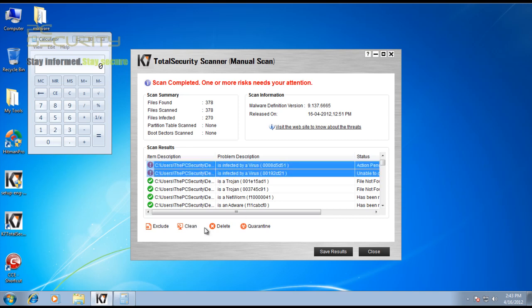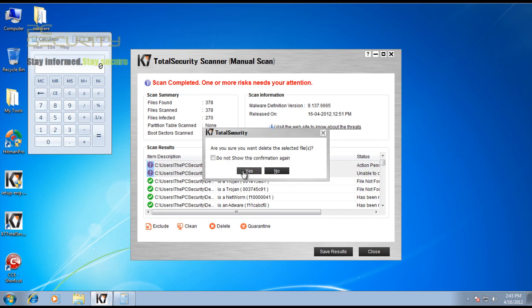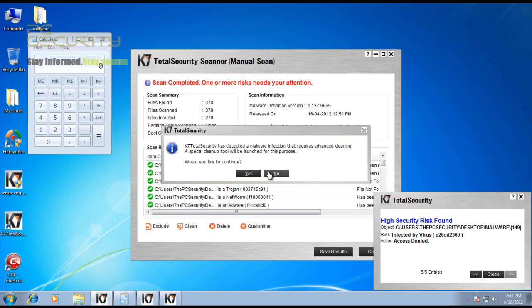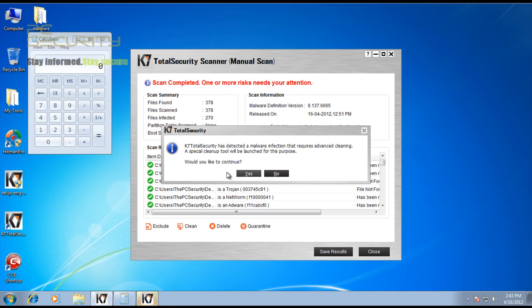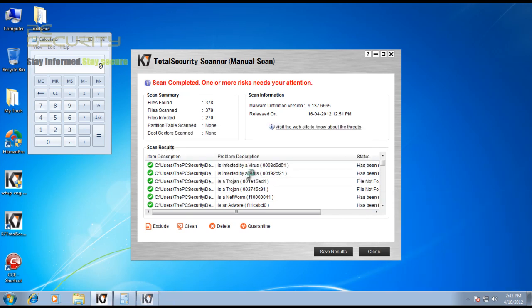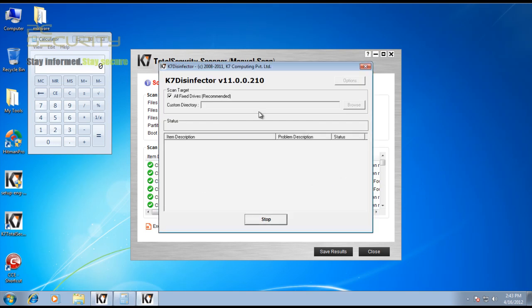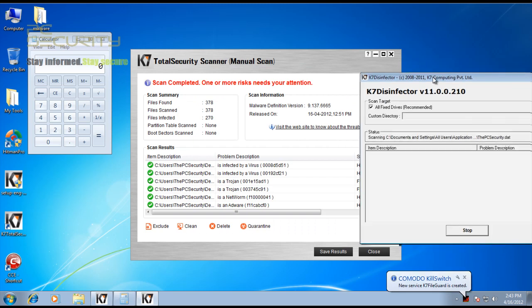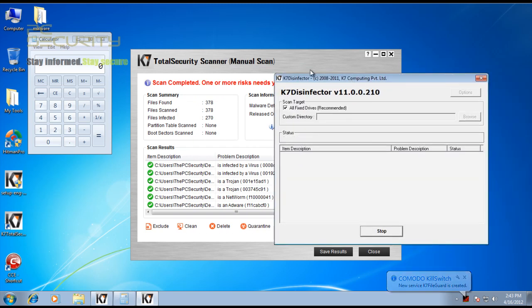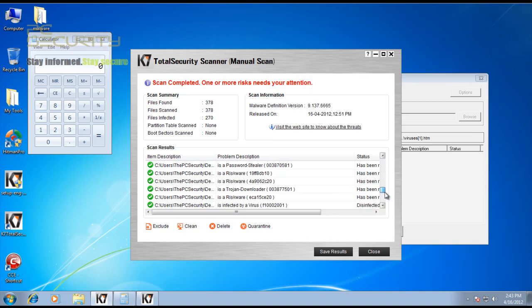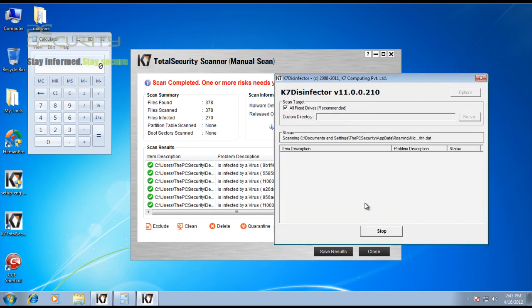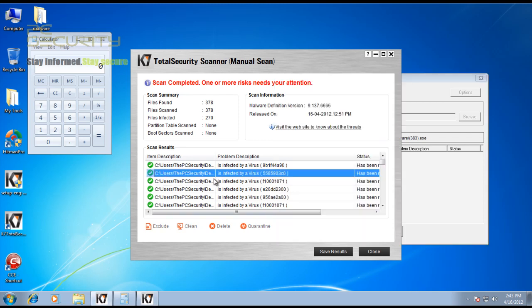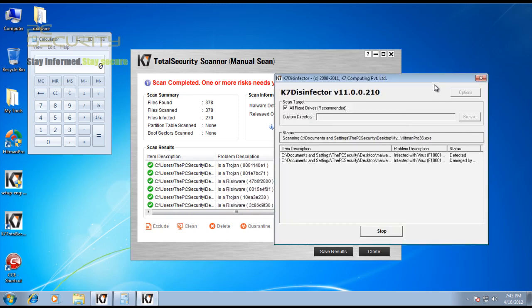Okay, let's hit the delete button and see what happens. Okay, now it's telling me that it has detected a malware infection that requires advanced cleaning. And it wants me to launch something else, a disinfector, some different application that is going to scan my system. Well, I guess this is for system infections, and since it says that it's removed everything, I don't think I need to run this software.